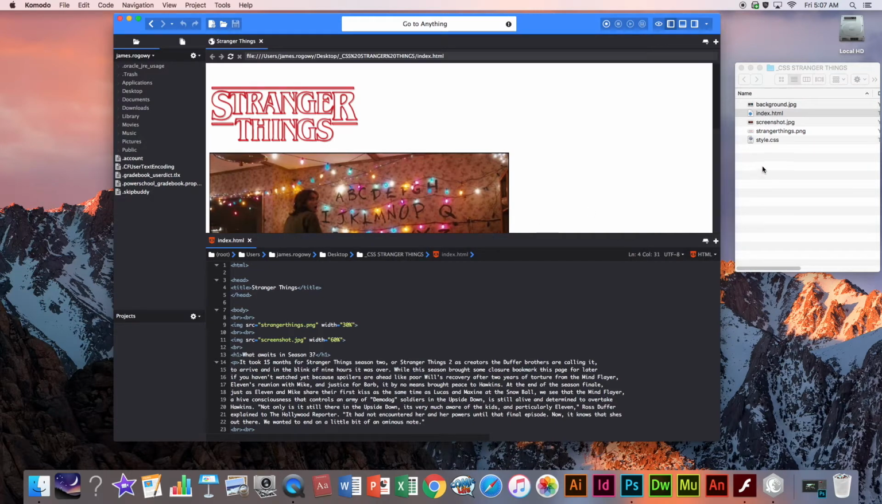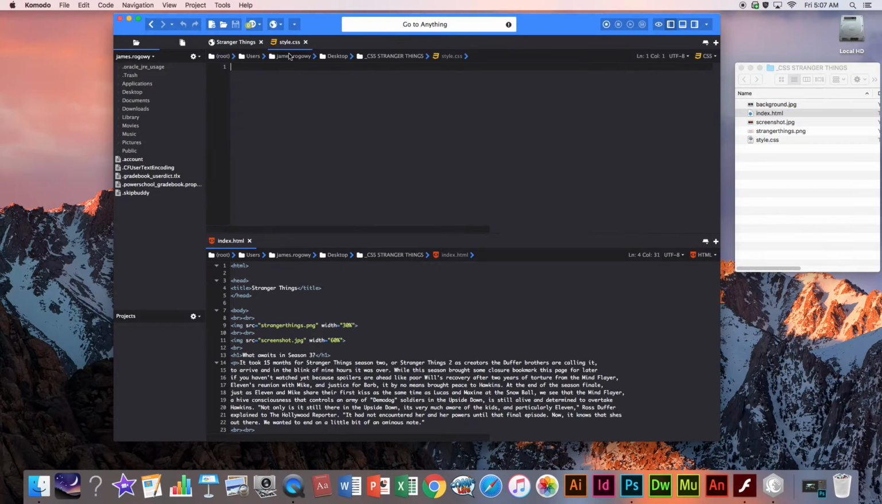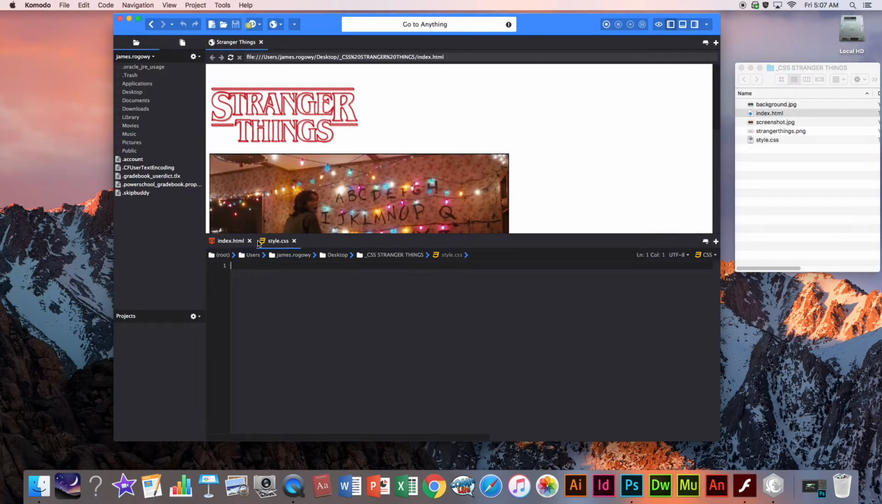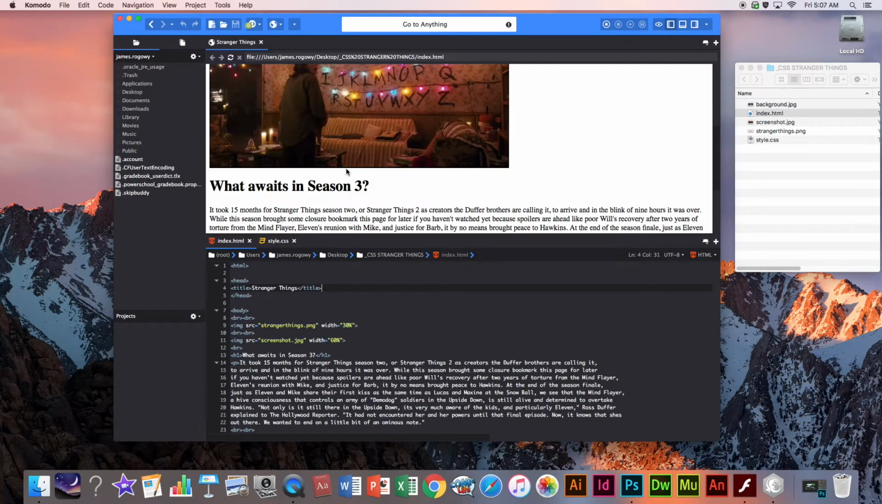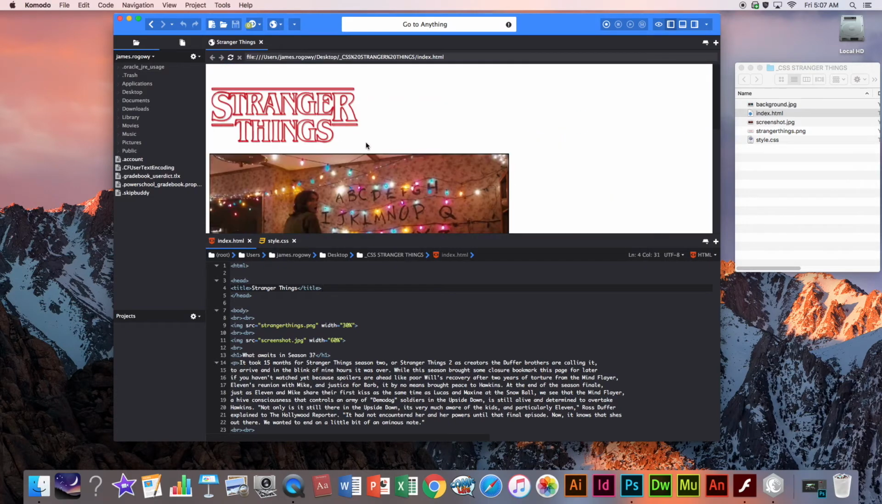Alright? So you'll see that I already have a CSS file in there. It's called style.css. This is the standard name for a CSS file for a website. I'm going to drag that to Komodo as well. And I'm going to take that and put it next to the index. Okay, so the index and the CSS are sitting next to each other. Alright, so like I said, pretty basic looking page so far.